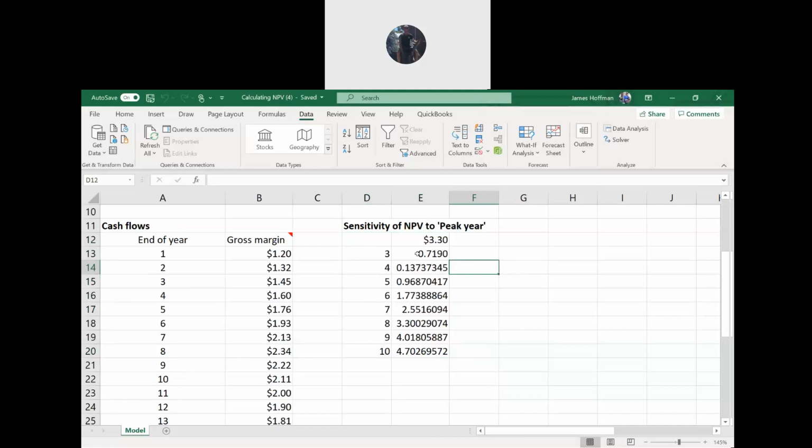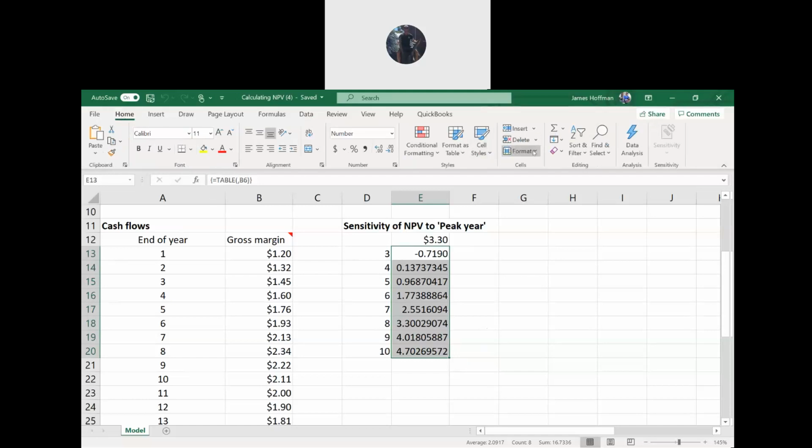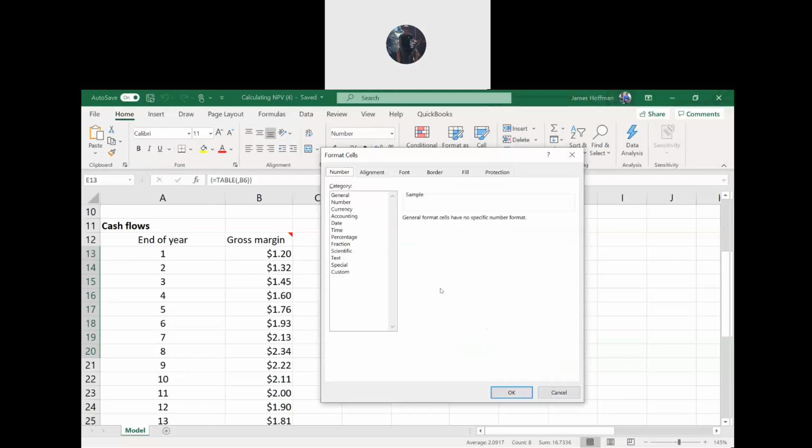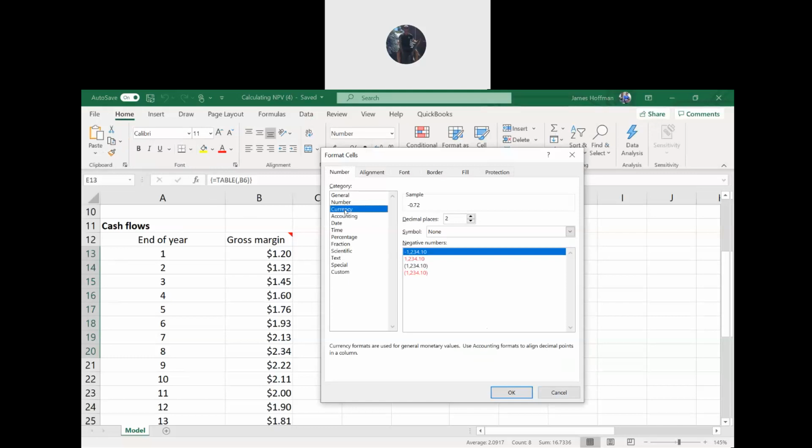Then we're just going to format these to look like normal numbers. E13 to E20: Home tab, Format Cells, Currency, 2 decimals, symbol $, and OK.